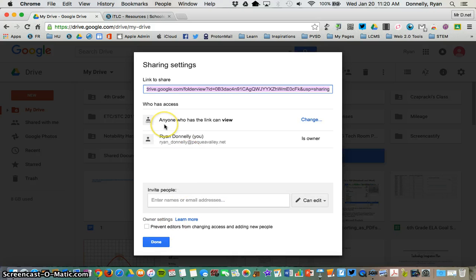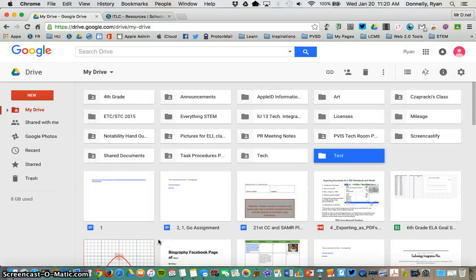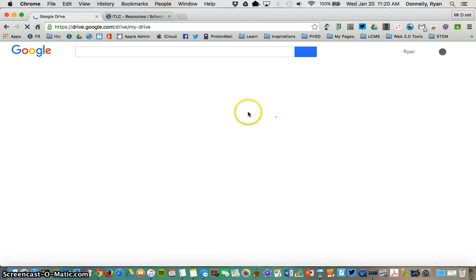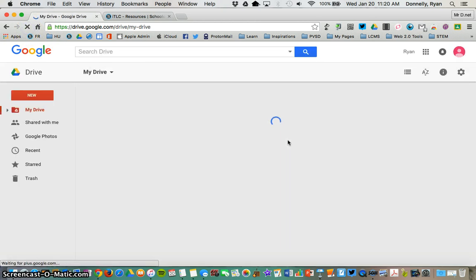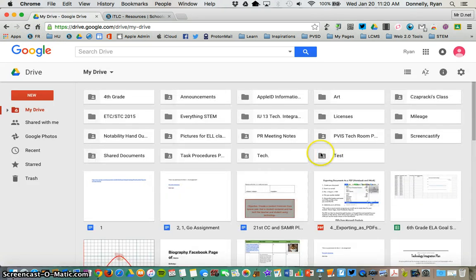So now we can see that the share setting changed to "anyone with the link can view." I'm going to press done and save that setting. And in a second here, we'll see that my folder changes from just a folder to a folder with a person on it. Refresh this page. And now that person is there.